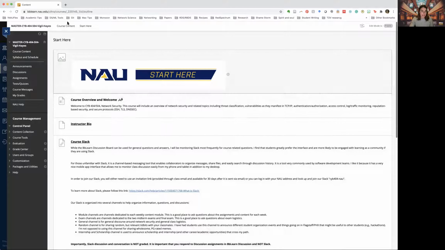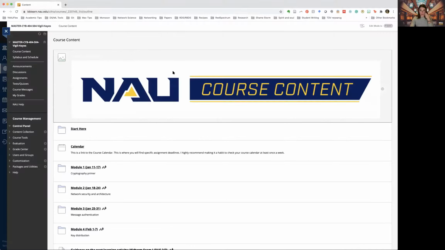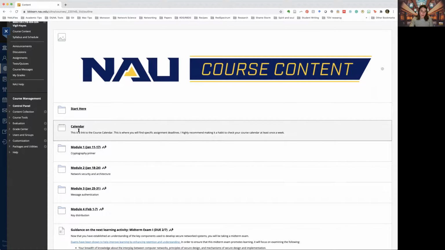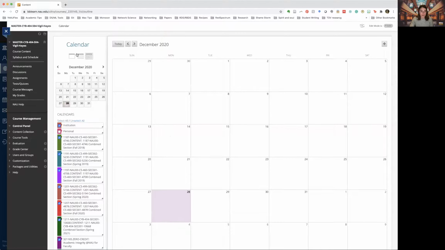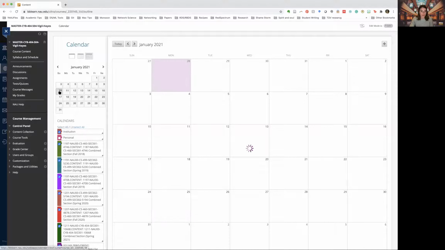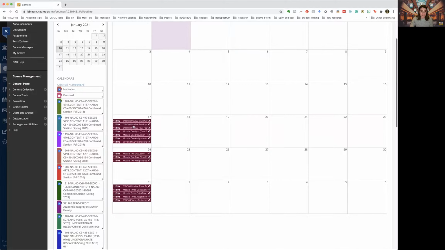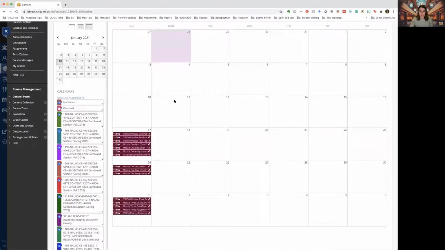So let's go back to the course content really quickly before going over an example of a module. So one thing that I wanted to point out is that you do have this calendar linked onto the course content page. And the course calendar is going to be a place that you can go to that will enable you to very quickly see all of the assignment deadlines for each week. So as you can see, we're starting class on Monday, January 11th here, and all of your deadlines are set up to be on Sundays for each module.